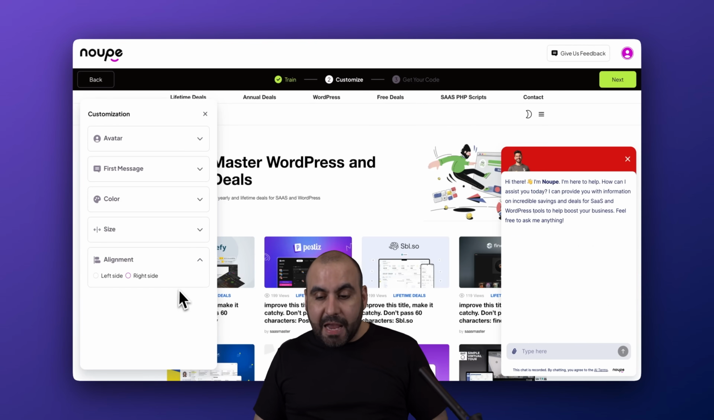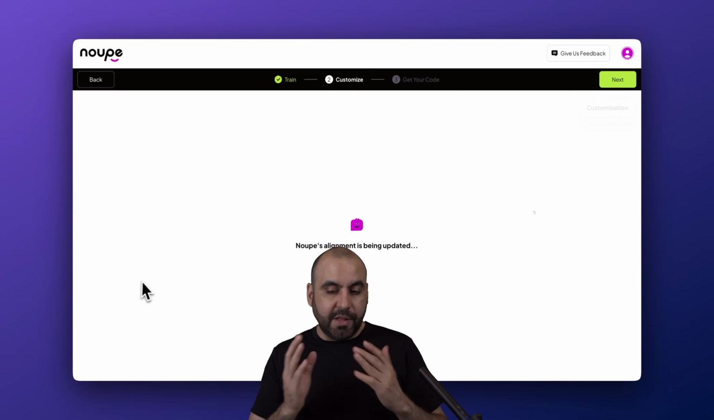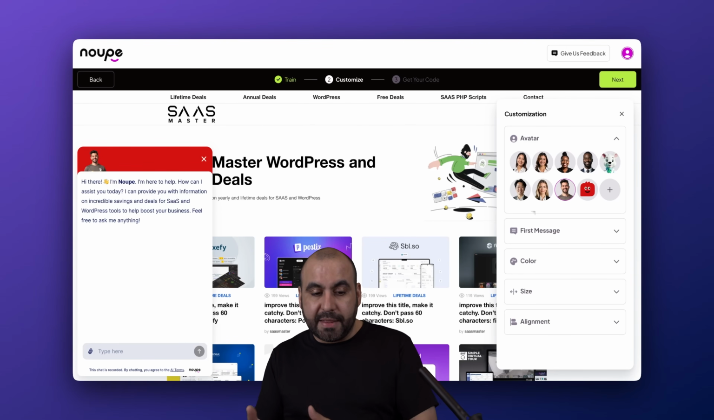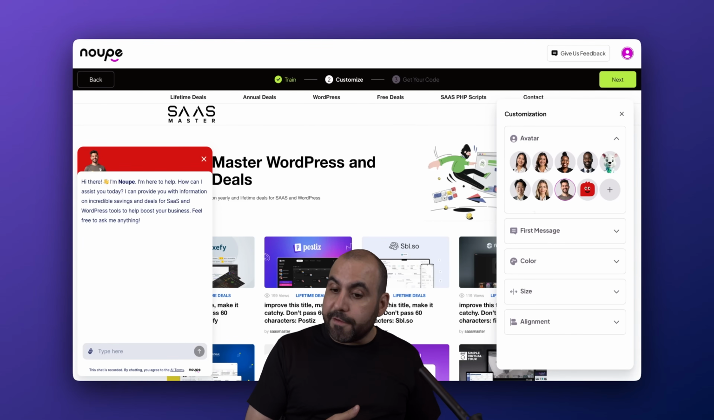Then we have the alignment. So you have the option to change it to the left or to the right. So if I change it to the left, it's now going to be on the left. And this is useful in case you have other elements on your website that might get in the way. So send it over to the left or to the right.